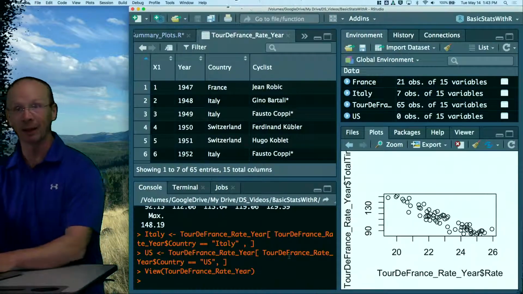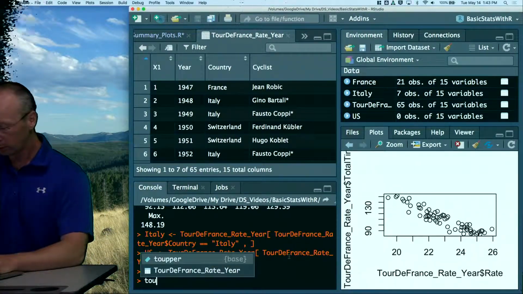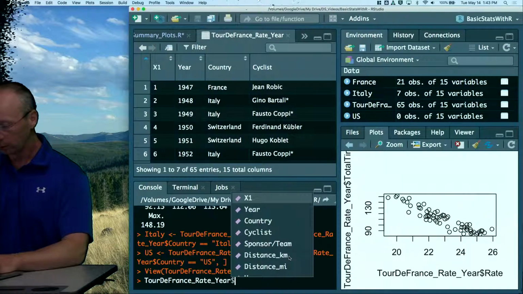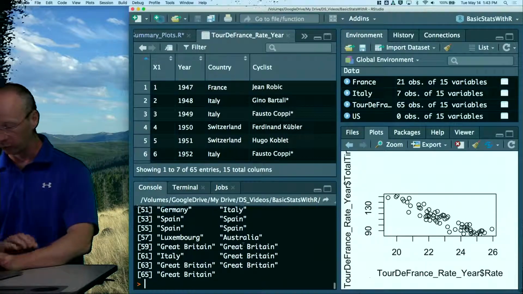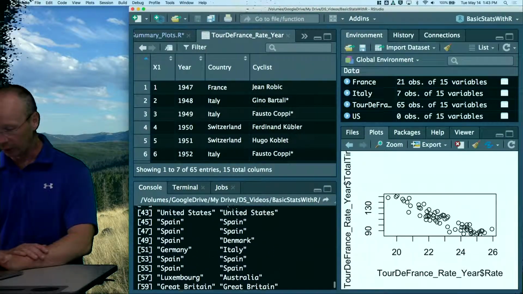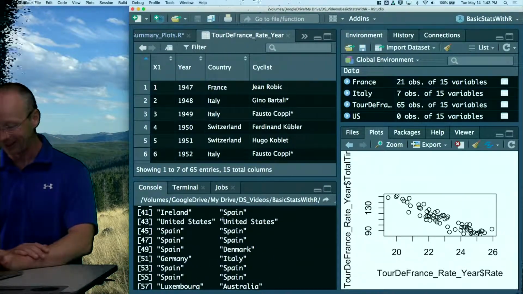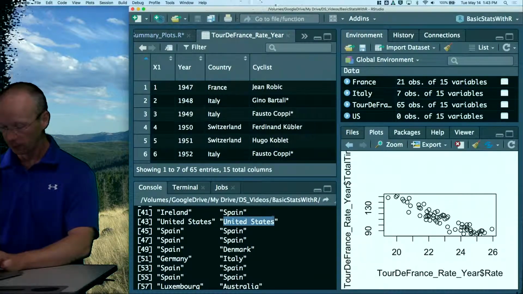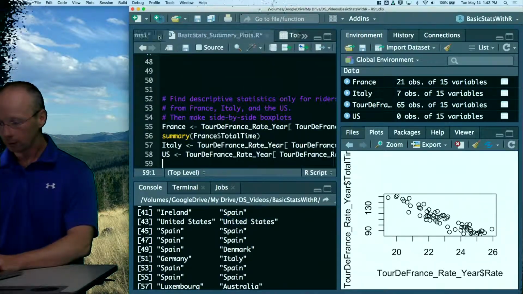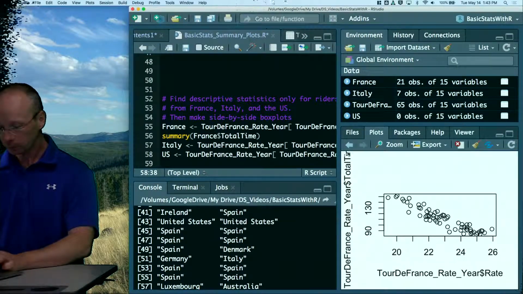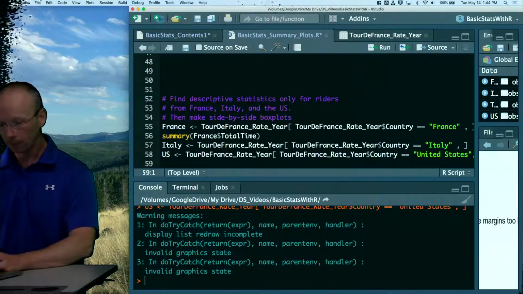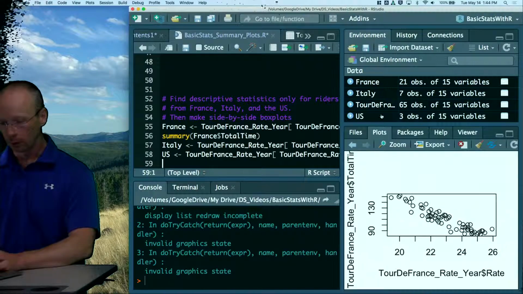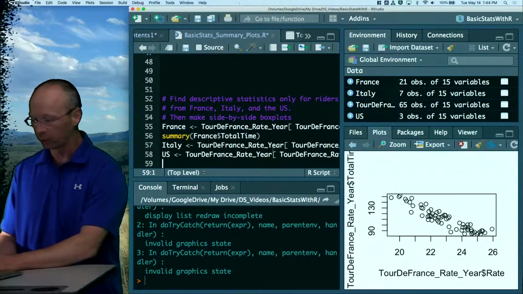I'm going to come down in my command line and do Tour de France$country. If I just have it spit this out, it's going to spit out all the countries for me. And let's see, where's United States? Oh, it's actually United States, not US. So copy, come back in. Okay, didn't want US there, I wanted United States. Run it. Okay, now I've got a couple of observations for the US.